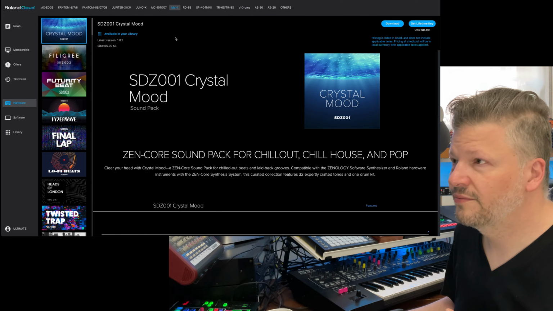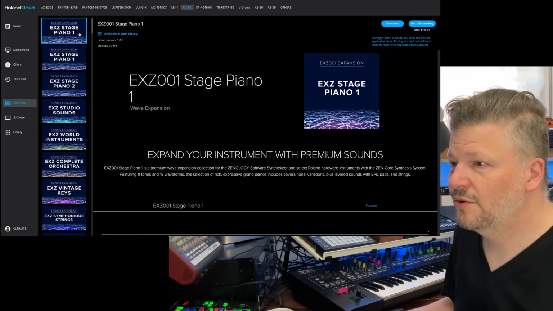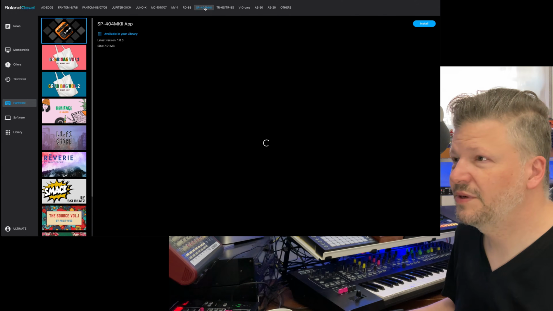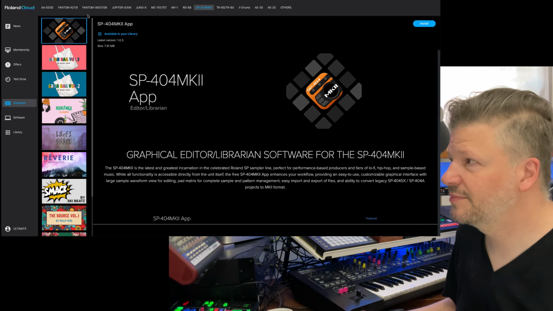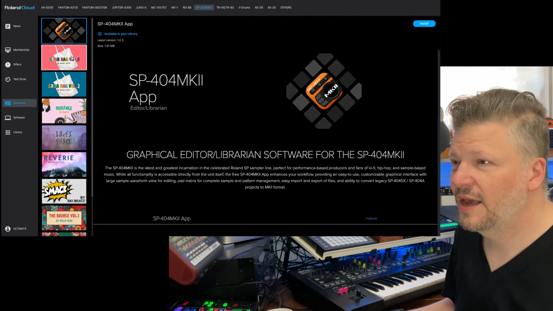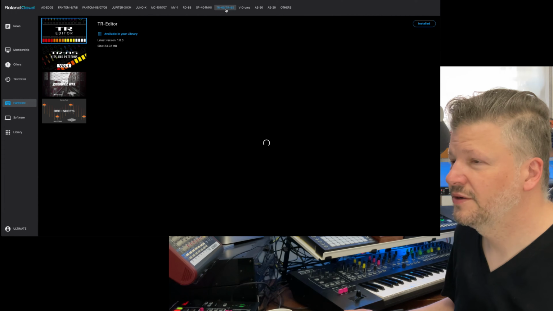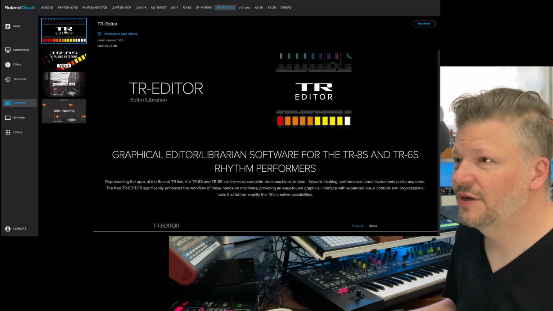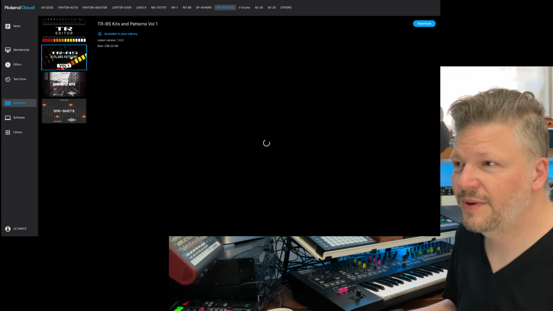MV1, you also have mostly banks of sound for it. RD88, which is a piano, expansions for the sounds of the piano. SB, you've got the app to actually edit it, and you've got banks of sound for it. TR6S and TR8S, you have the editor for it, and you've got kicks and patterns.